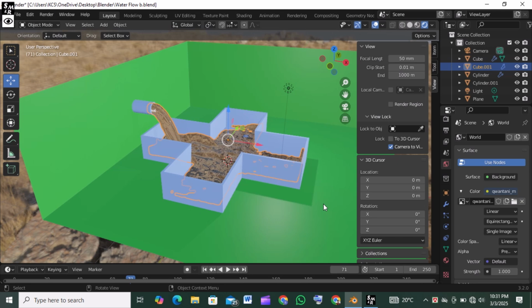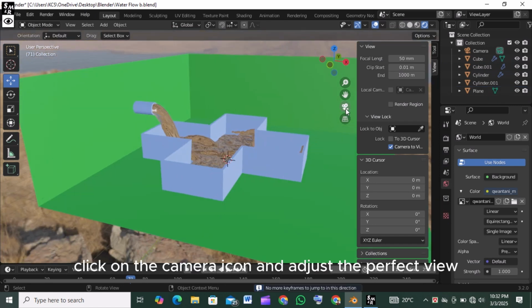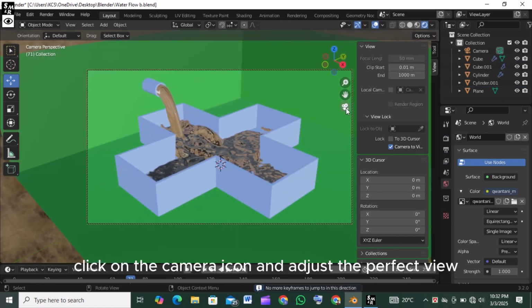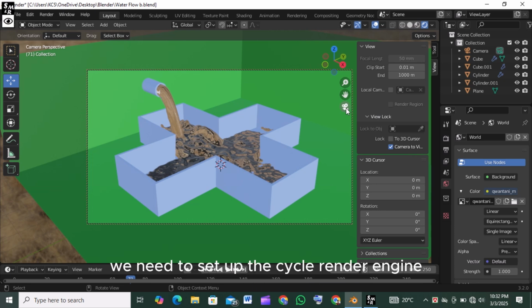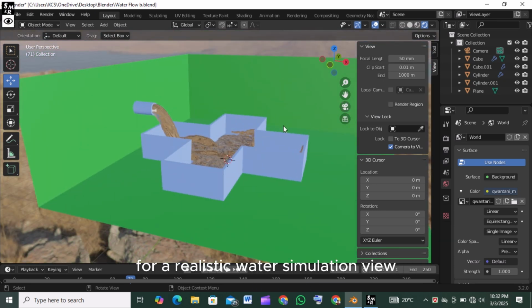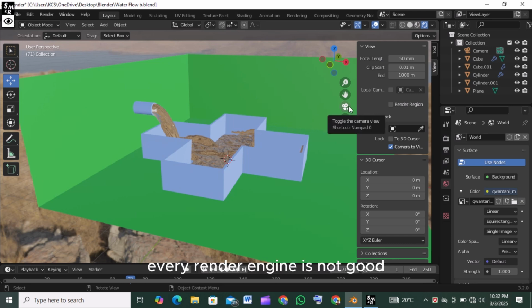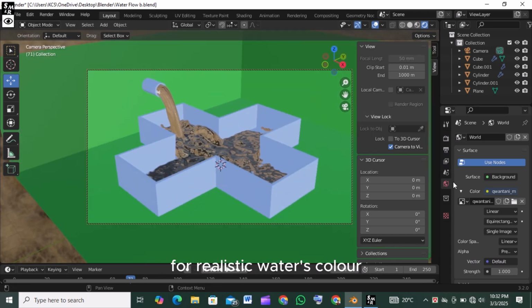I think this is cool. Delete the point light. Click on the camera icon and adjust the perfect view for rendering the animation video. We need to set up the Cycles render engine for a realistic water simulation view. Eevee render engine is not good for realistic water's color.